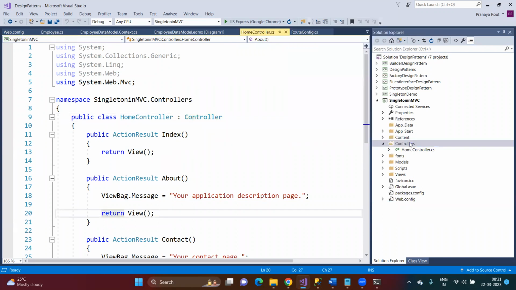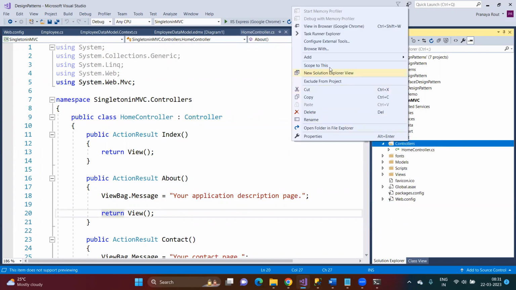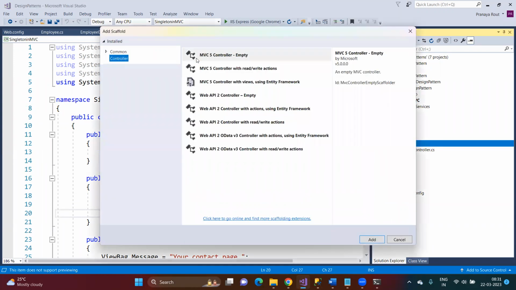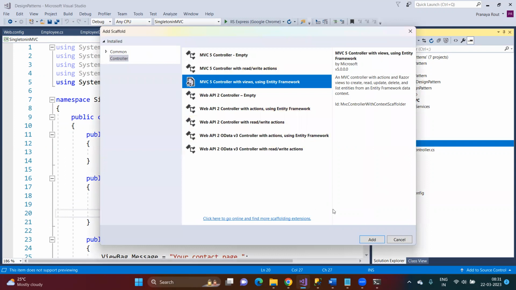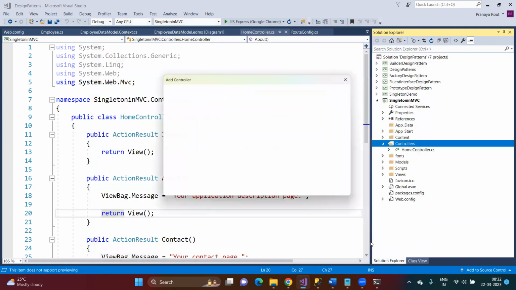So how you need to add it: right click on this controllers folder, add controller, right? Here I am going with this MVC5 controller with views using entity framework. What this option is going to do for me is create the necessary action methods and necessary views for the controller that we are going to specify in the next screen. Simply select this MVC5 controller with views using entity framework, and click on the add button.